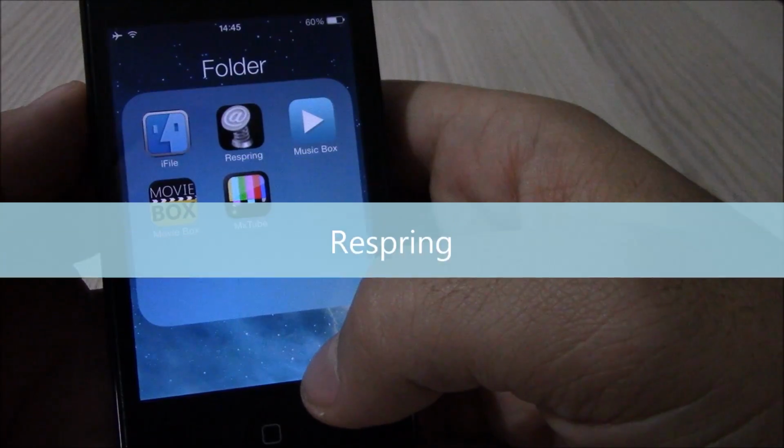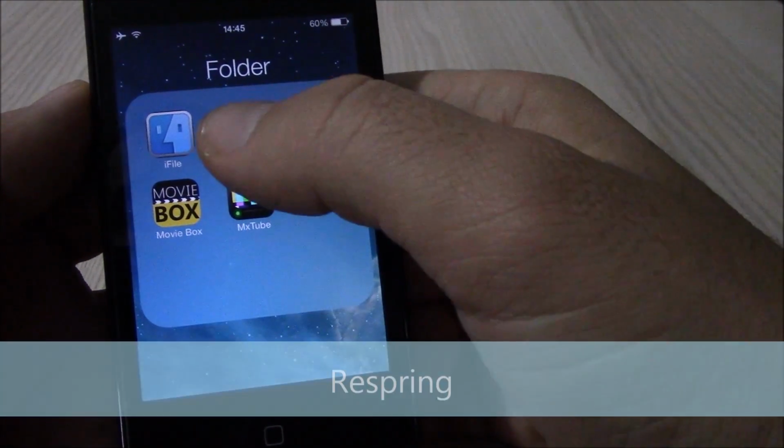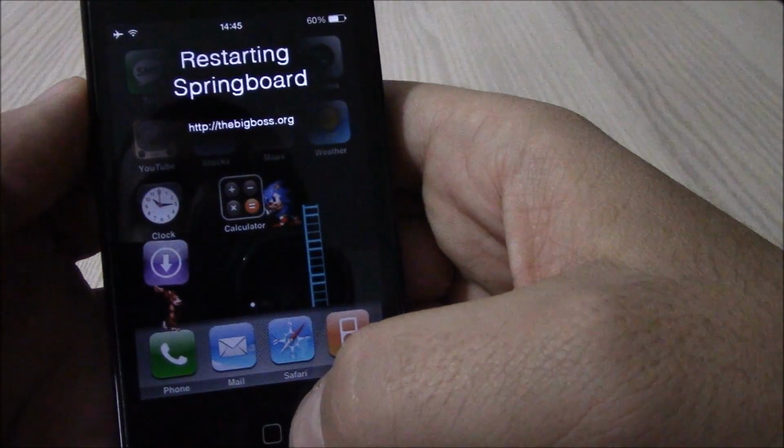Now, the last app is called Respring. Respring is a really useful app. If you need to respring your device, you just have to tap on it and it will respring your device automatically.